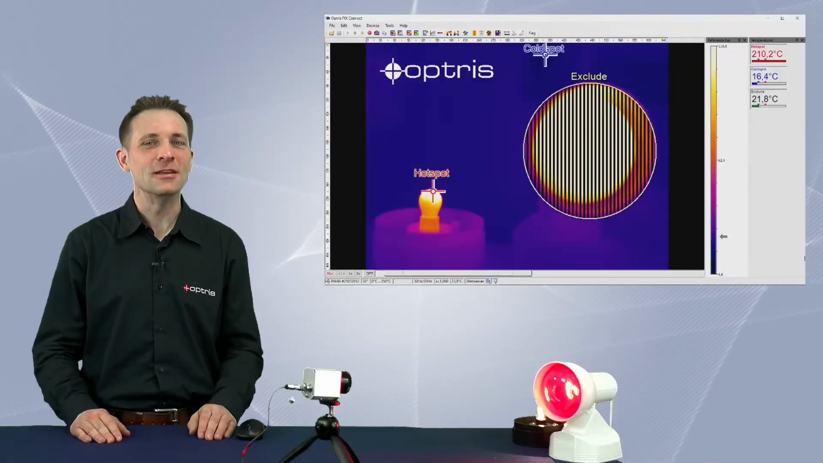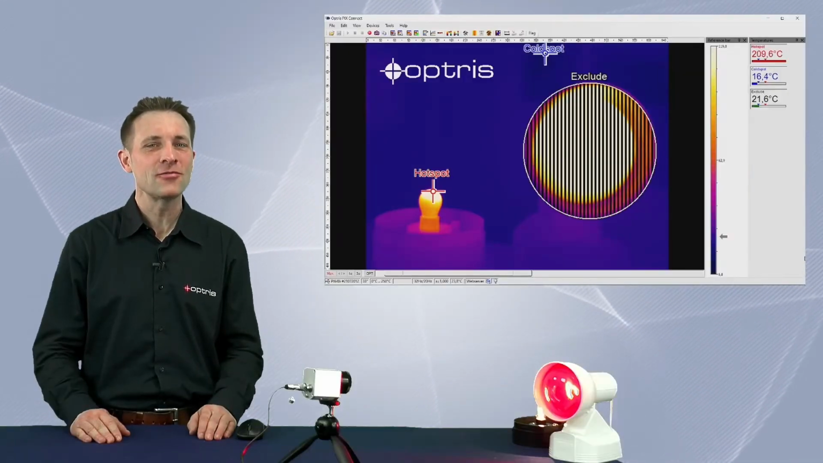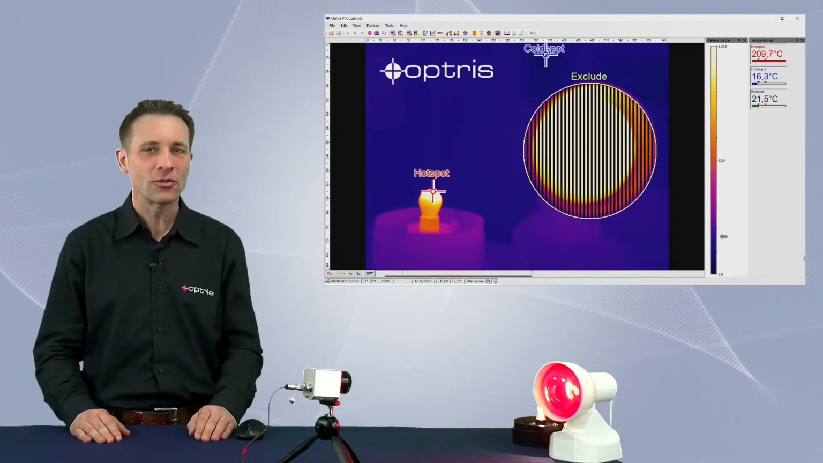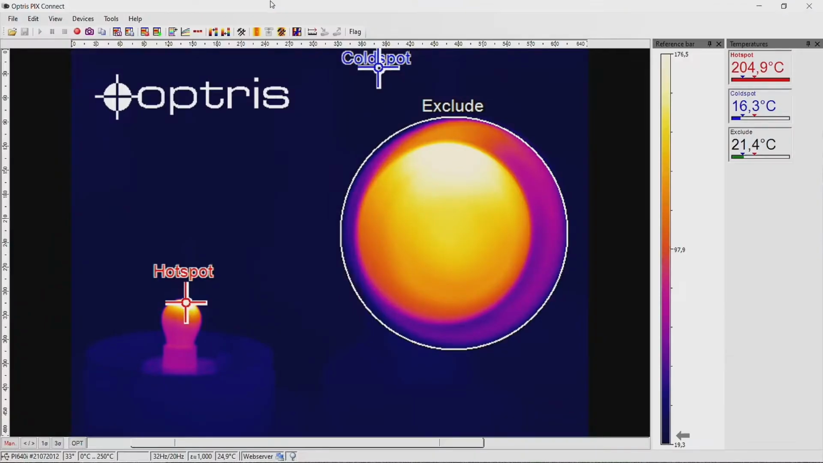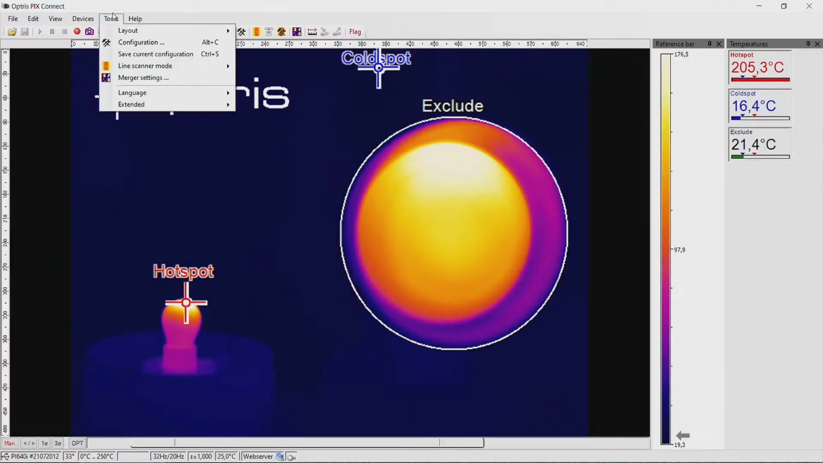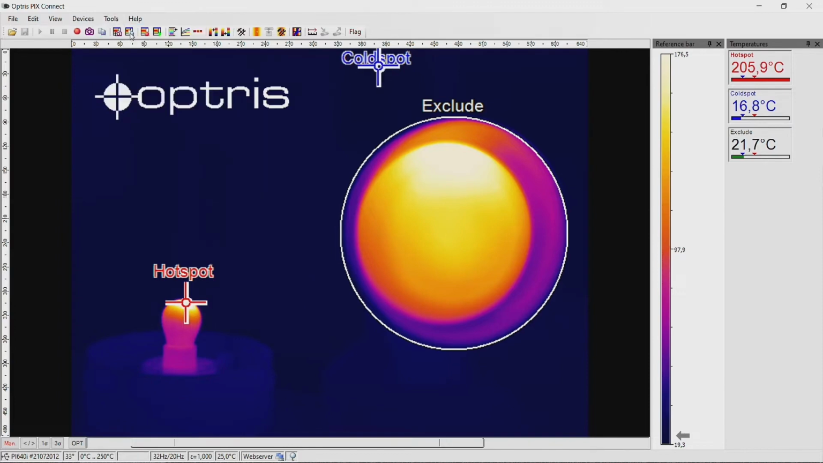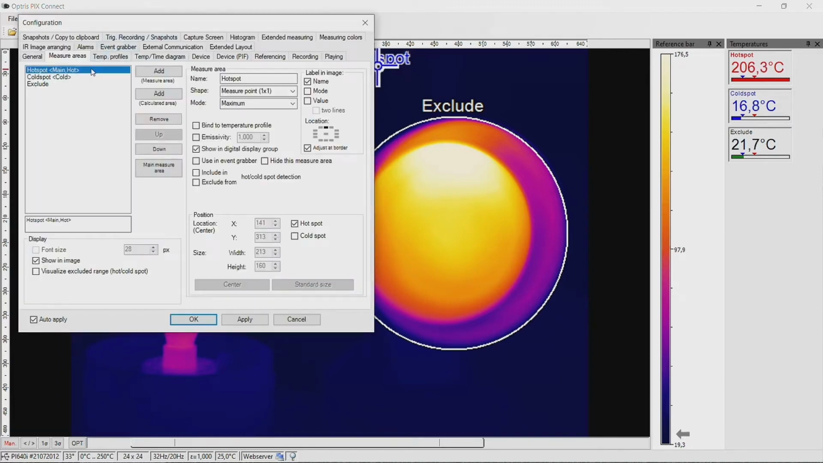Did you know that you can easily define in which parts of the infrared image the PIX Connect software should search for hot or cold spots? It's very easy to set it up. With the menu item Tools, Configuration, Measure Areas, you can set in the section Measure Area which areas should be used to detect a cold or hot spot.